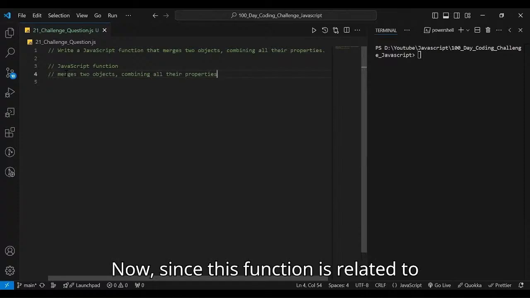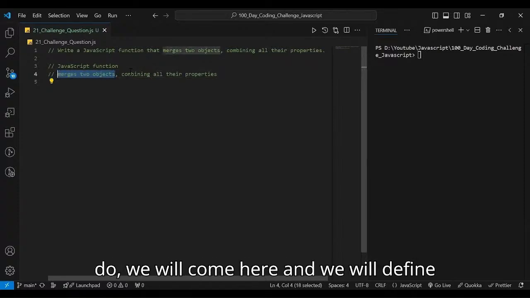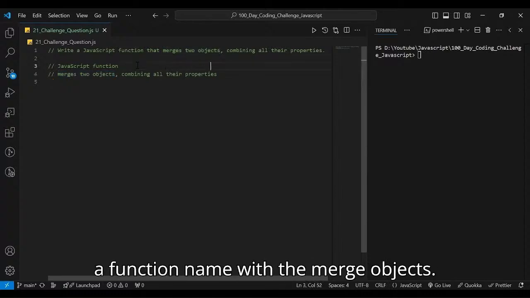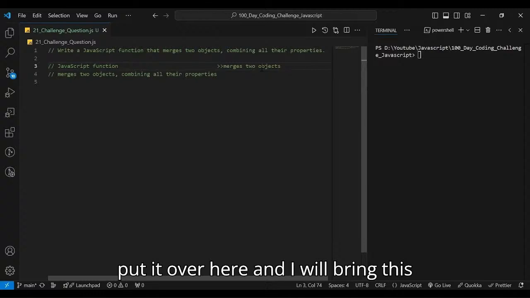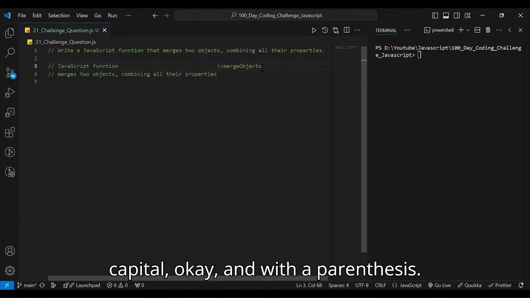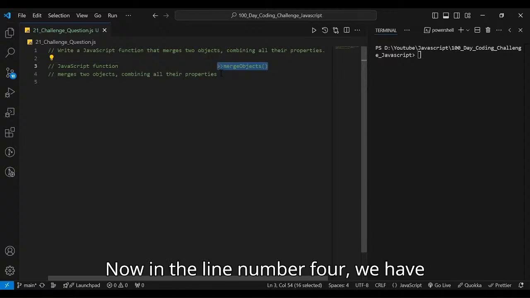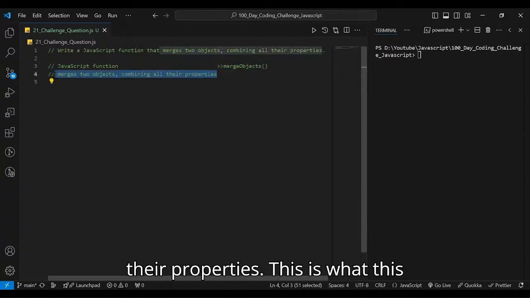Now, since this function is related to merging two objects, we will define a function with the name mergeObjects, okay? So I'll put it over here and write the parameters, object one and object two, with a parenthesis. Now in line number 4, we have written that it merges two objects combining all their properties. This is what this function is going to do, right?